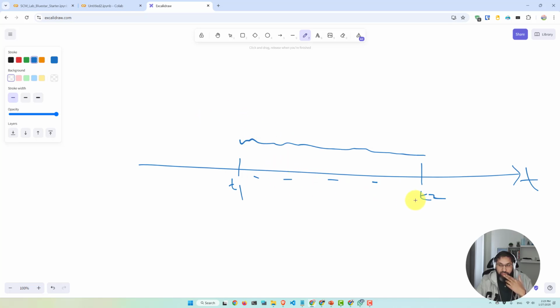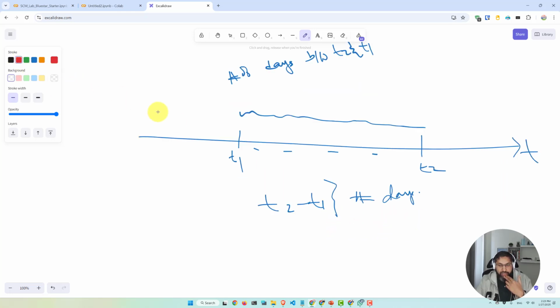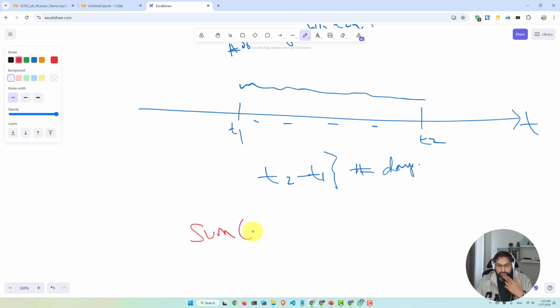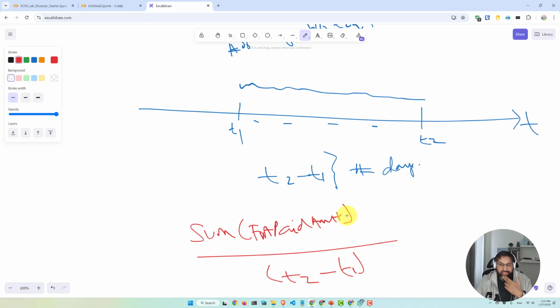So what I want to do is calculate the number of days between T2 and T1. In other words, I want to calculate T2 minus T1. That'll tell me how many days of data I have. Then I'm going to sum the freight paid amount, how much I'm paying, right? And then I'm going to divide by T2 minus T1. This will give me a per day spend.